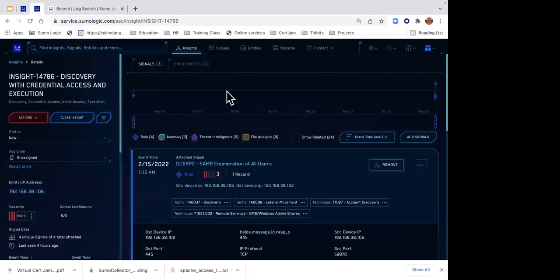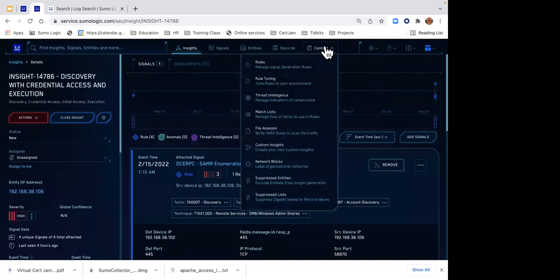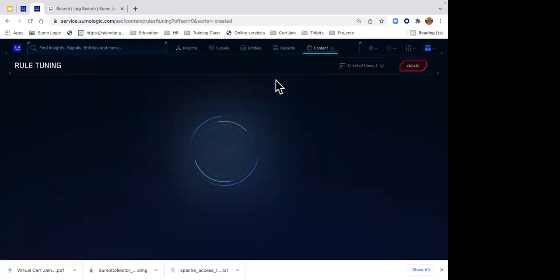And I'm going to go into my Cloud SIEM environment. What I want you to do is click on content. Here under content, you should see rules, rule tuning, and custom insights. I see a bunch of other stuff here to boot, but I want you to click on rule tuning.